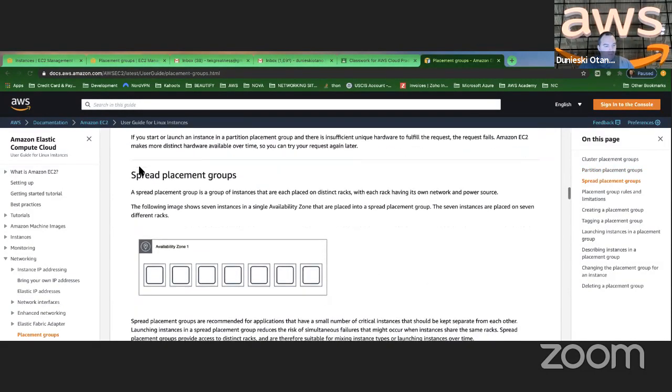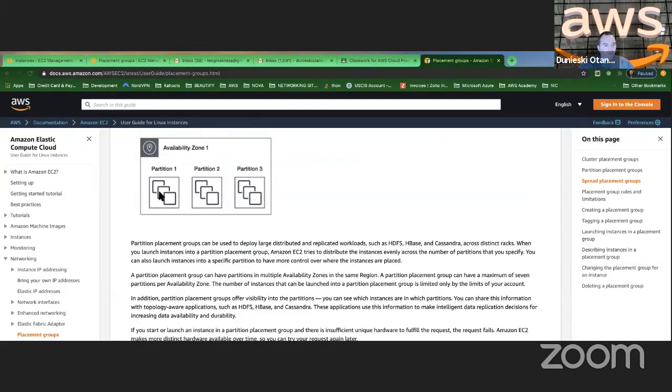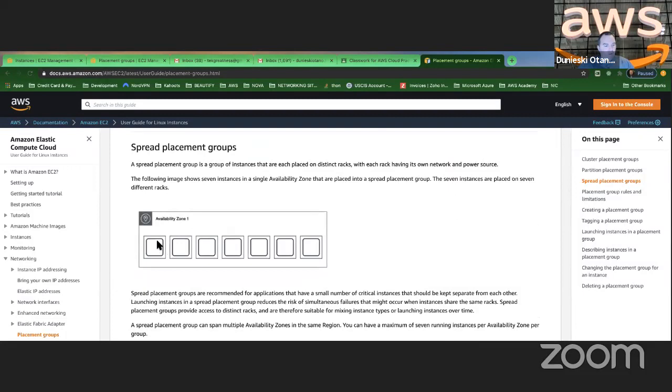Now spread, look at this. Each one is in a different, distinct rack. So you can put these 3 in one rack, these 3 in another rack. In this case, each instance is in a different rack.